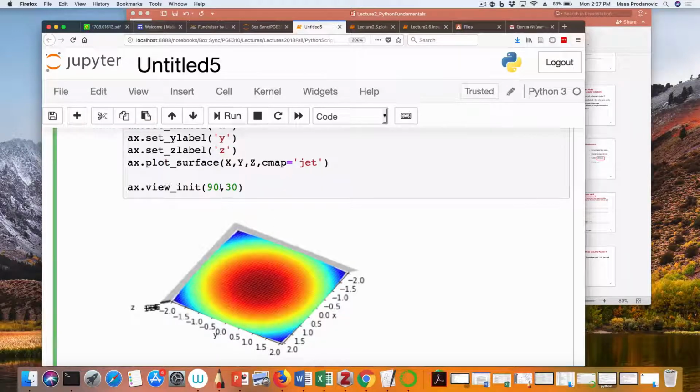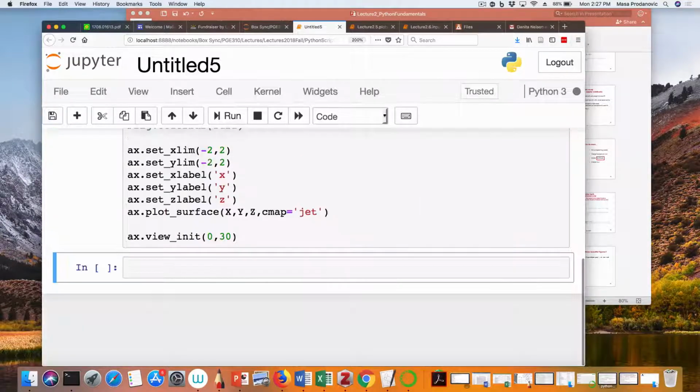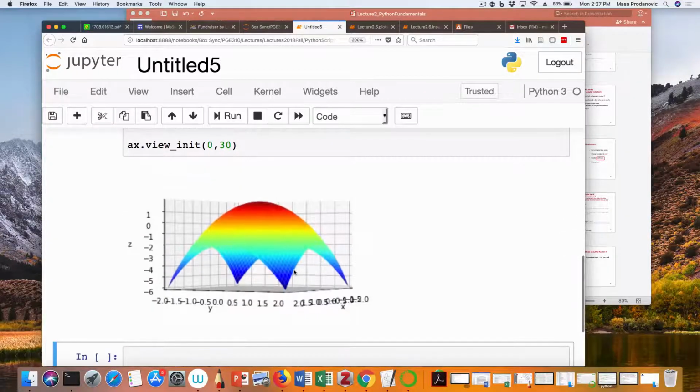So again, you can play with this. I'm going to go back to 0, 30 because that way I actually see the proper surface. And I can see, again, my elevation in Z is 0.